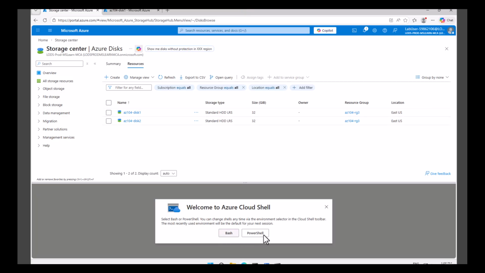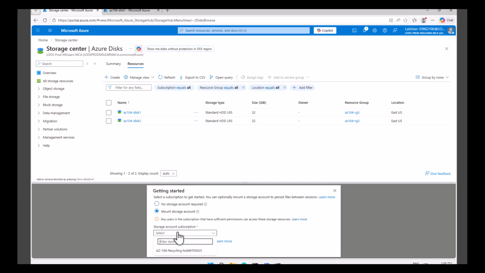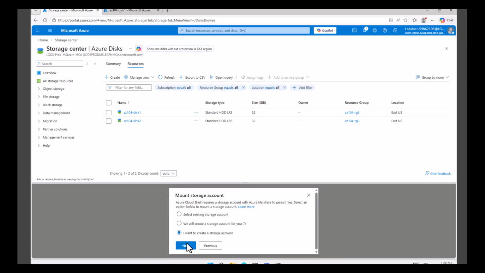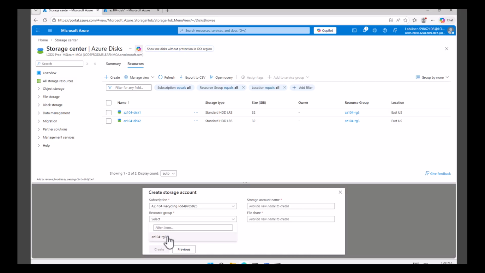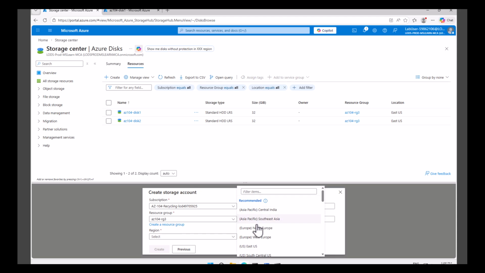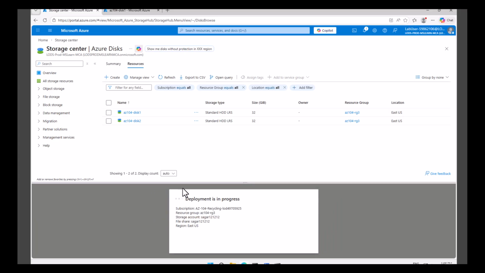I have two options here. First of all, I can go with PowerShell, then we'll switch to Bicep as well. Now here you can mount a storage account. I will select my subscription and simply apply. I want to create a new storage account. Let me select a region, let me go with an ECUS storage account with some random name. Here also I'll give some random name and create this.